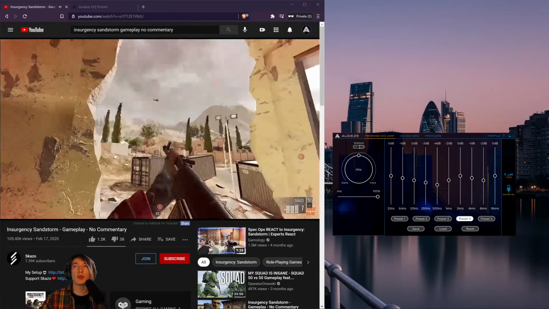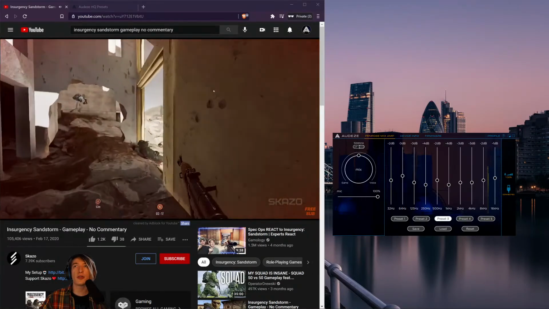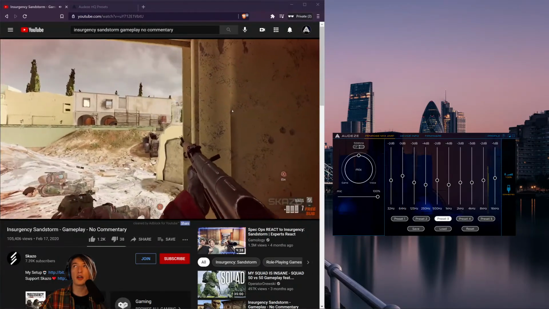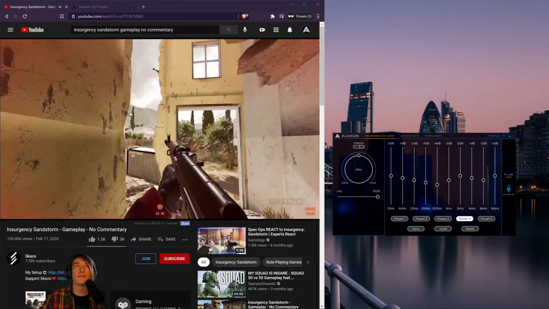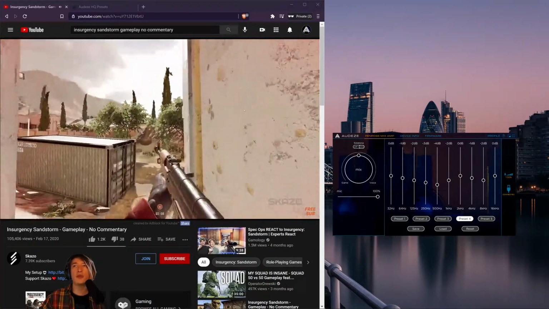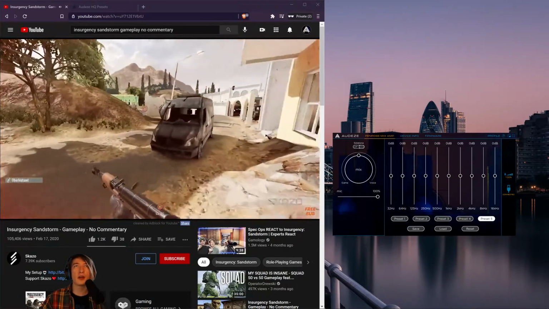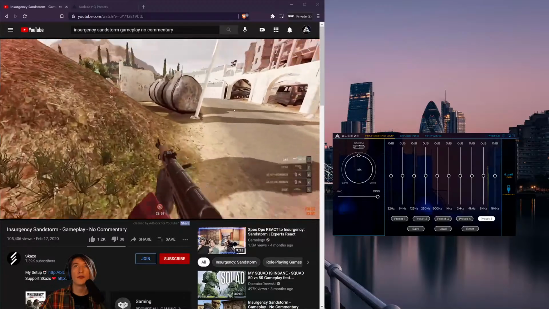Interestingly enough, I'm pulling out more mid-range on this one than I was on the other ones, where I was leaving the 500 hertz more open. That's kind of interesting to me. Oh yeah, when the Air Force comes up. This game sounds really good even with the flat EQ. I'm listening to it now, and it's really good, even with the flat EQ.